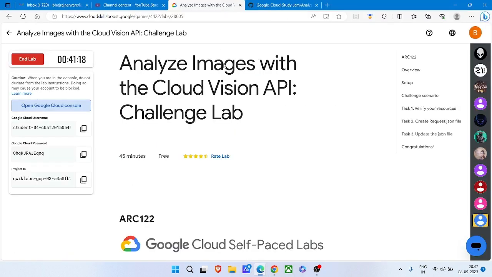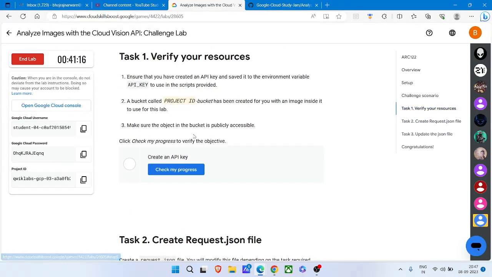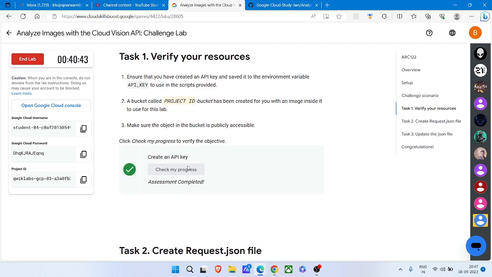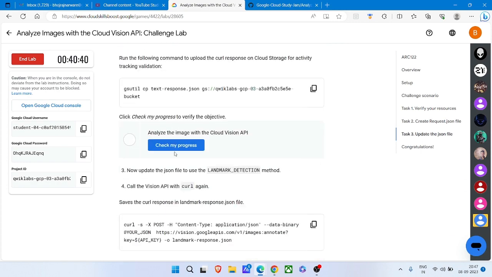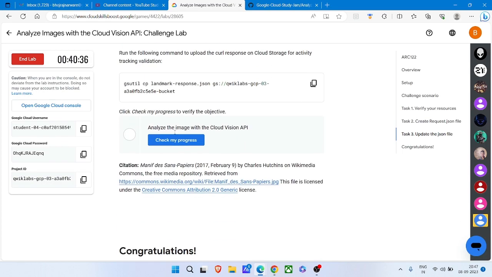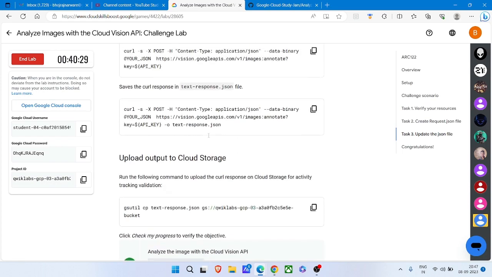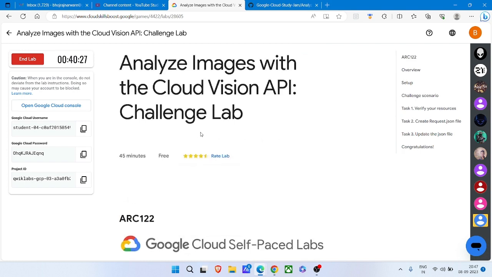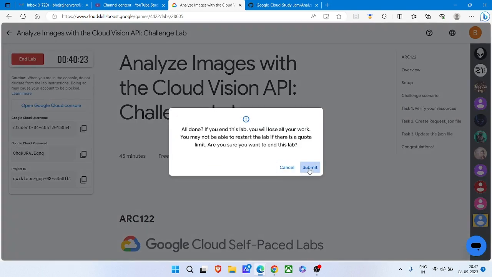Come back to the lab, go to the first task and click Check my progress. Now for the third task, in this way we have to complete this lab. Thank you. Click on End Lab, then click on Submit.